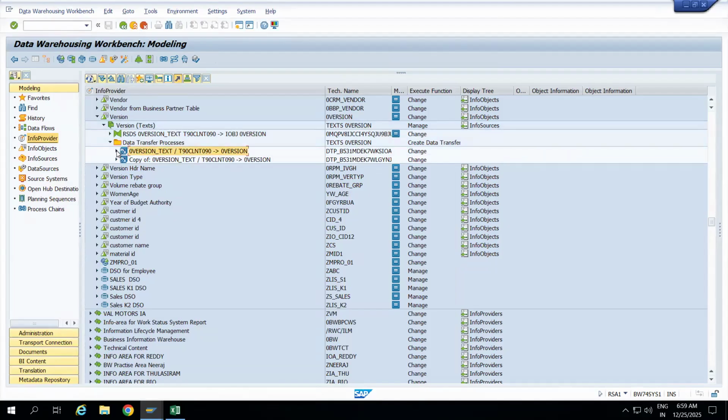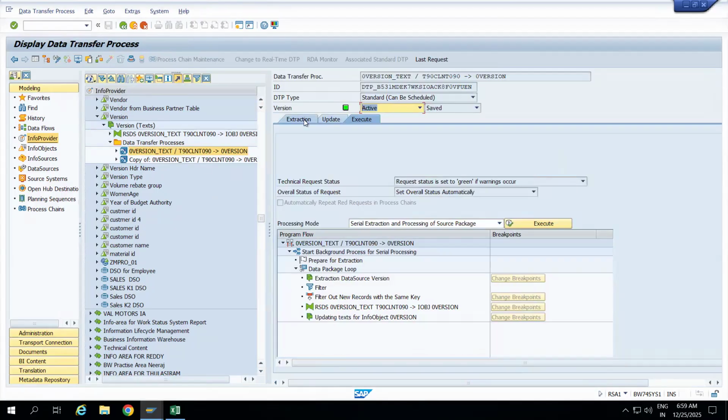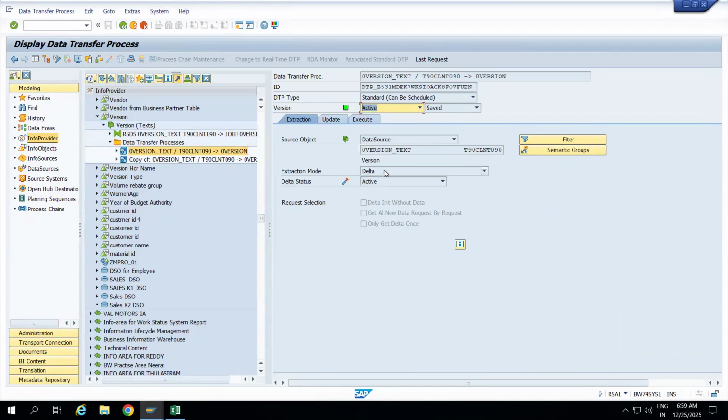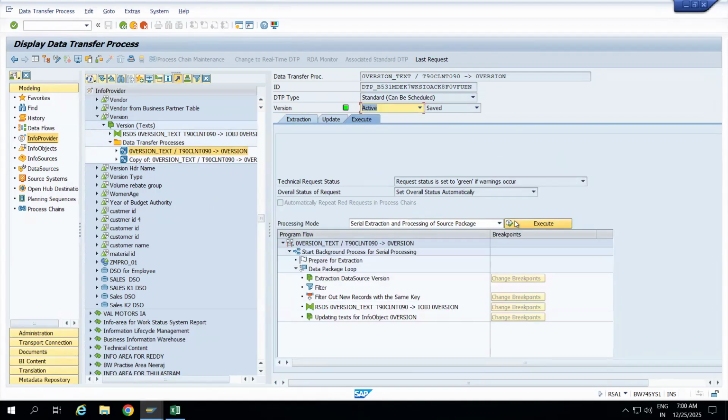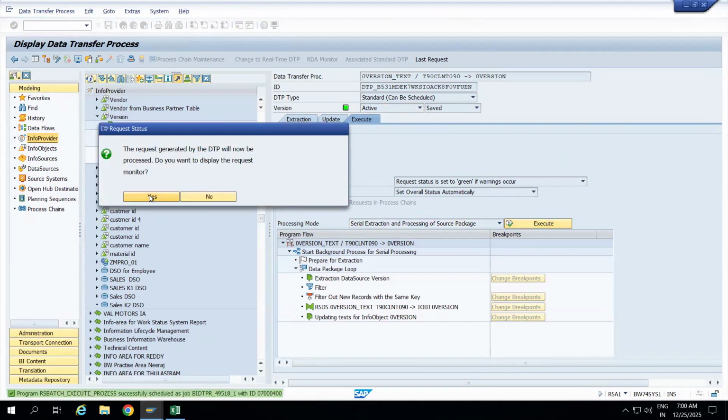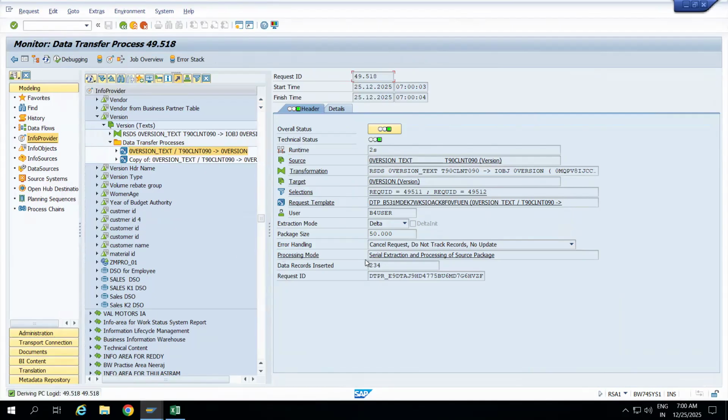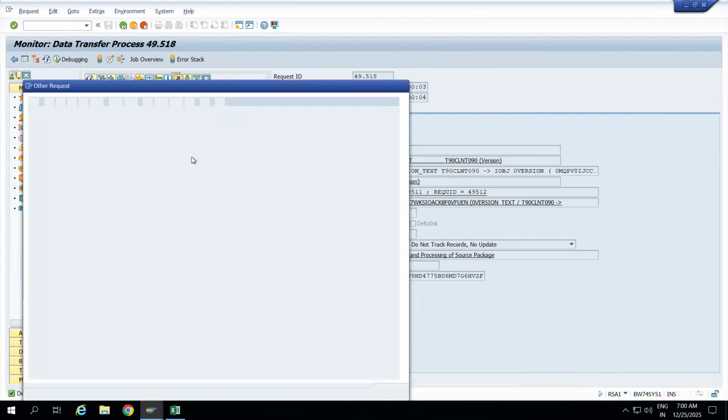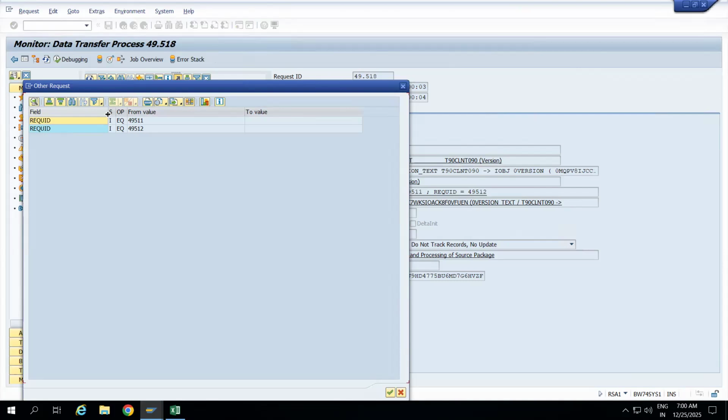Now, if I run delta, what will happen? We'll see. I think it will get only two request data. Maybe we'll see. See, 237, 234 came. Why did only two requests come? It was already brought first request through delta DTP, and it didn't touch.